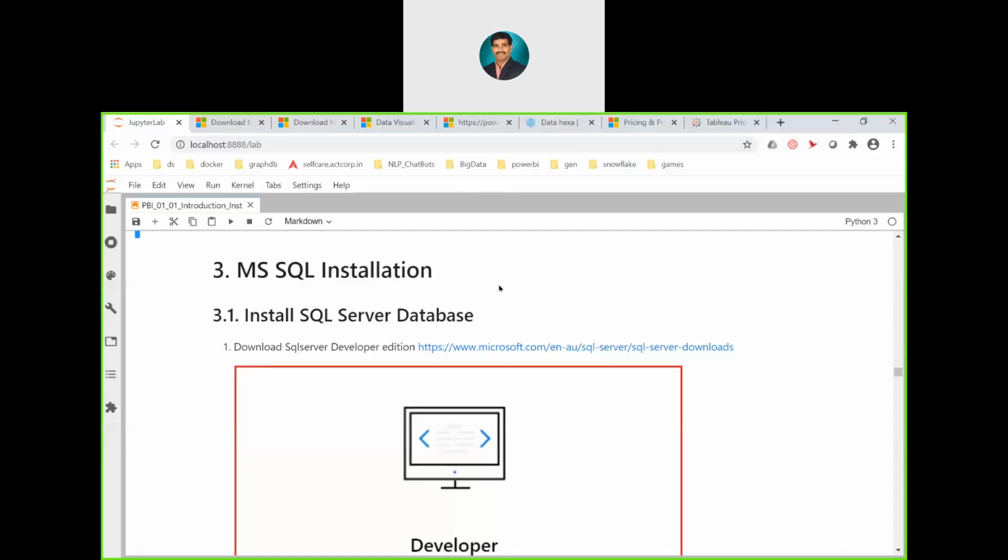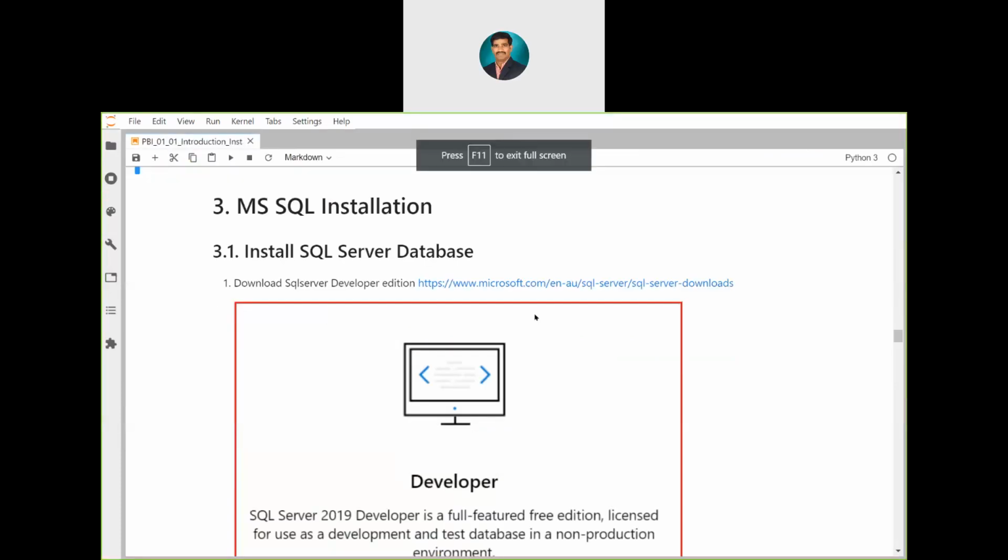Right. The next one we need to go for is installing any one database. But I recommend to go with the Microsoft database that is known as Microsoft SQL Server database. I recommend because Power BI is a product of Microsoft. So let me go for the SQL Server so that our learning will have more features to explore.